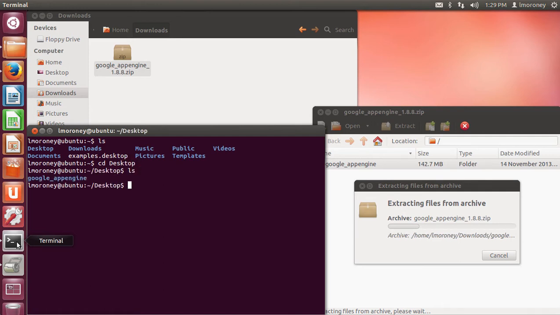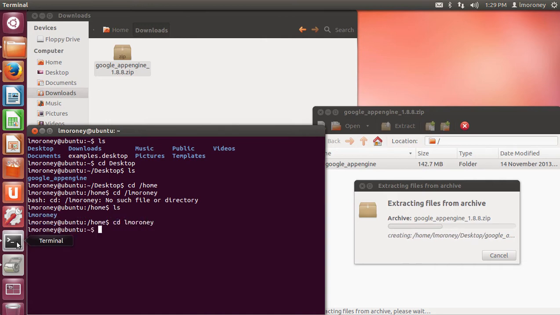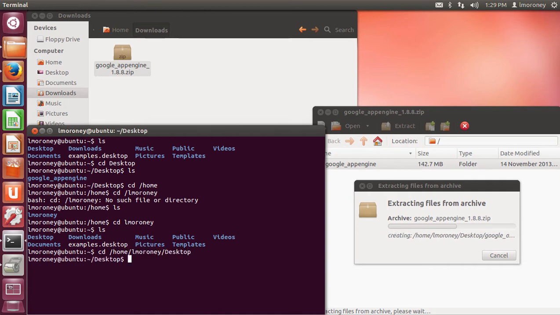So the Google App Engine is going to get put there, but we need to know exactly where it is. Usually the path is going to look something like cd /home/ your computer name, and then within there we see we have desktop. So if I say cd /home/LMoroney/desktop, we know that that's the directory.